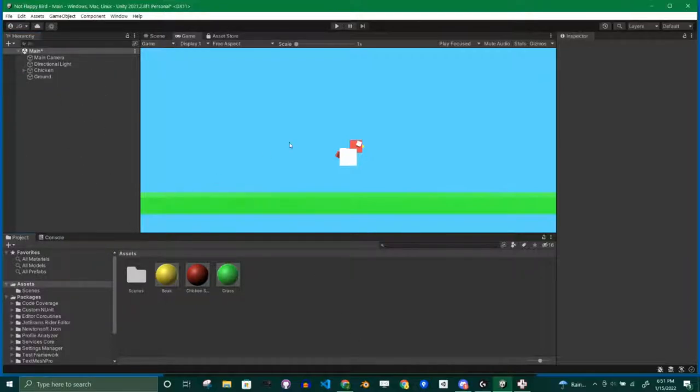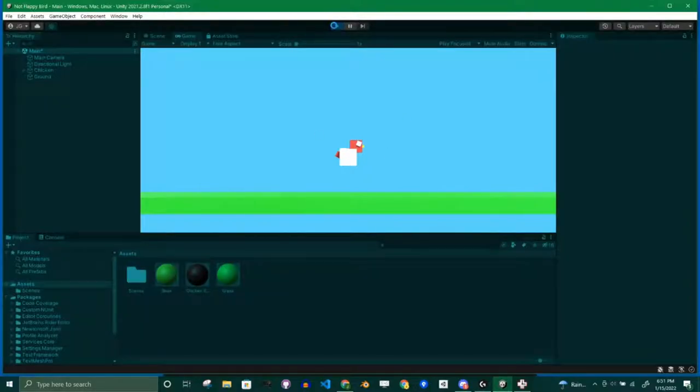Let's try and play the game and see what happens. So if I hit this triangle button up here, it will let me play the game as I have it currently built. Now when I hit triangle, you'll notice the screen kind of changed colors a little bit. That lets you know the game is playing. You're in play mode now.